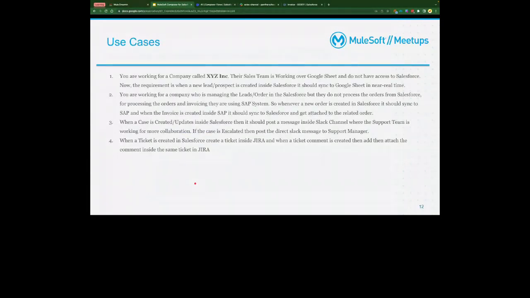Let's talk about some of the use cases that I have listed down here. These are very simple use cases, but very powerful, and these are a few of them that you can use MuleSoft Composer for.